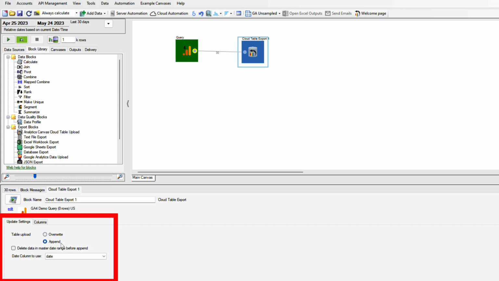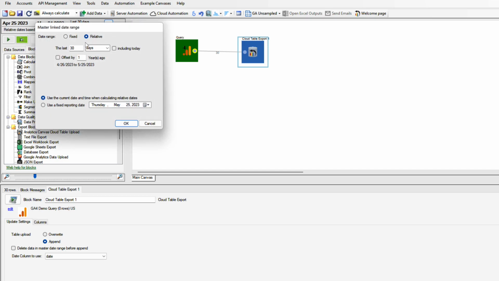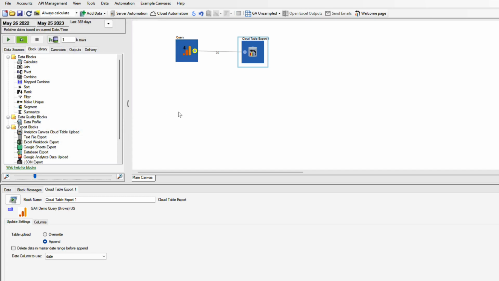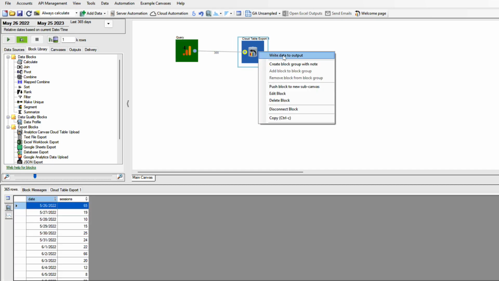We also have the option to do an incremental load. So if we have a date field in our query, we can first do the historic load and then change this to an incremental load. So just very quickly, I'm going to show you that. Let's go back and get the last 365 days worth of data. I'm going to write that to the output. I just right click on the block, write data to output.